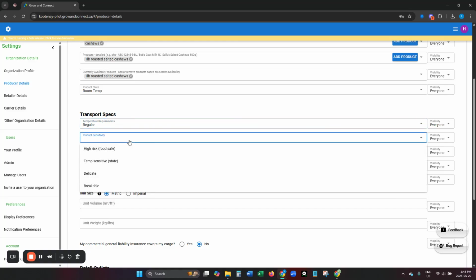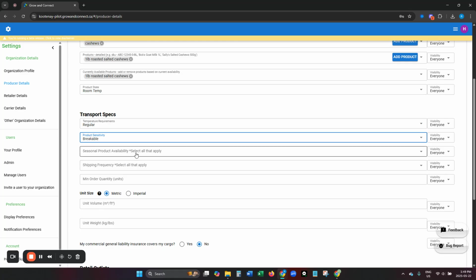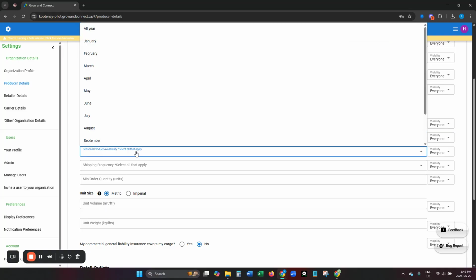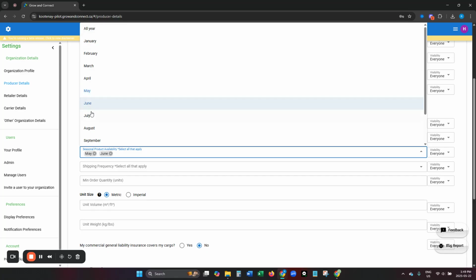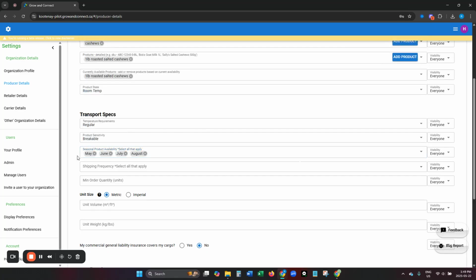Then you might want to tell people about the sensitivity of your product. So if it's a food safety risk, or if it's very temperature sensitive, or if it's delicate or breakable, like it's in glass jars or something like that. Then you can indicate the seasonal product availability. So we do have an option for all year if it's available all year round, or you can select multiple months when your product is available.